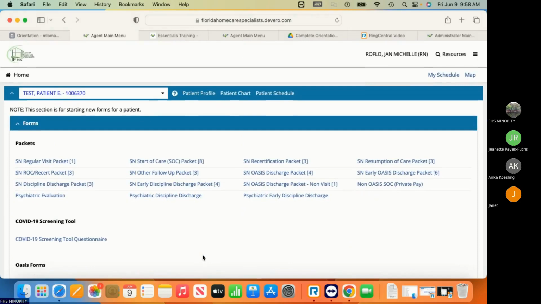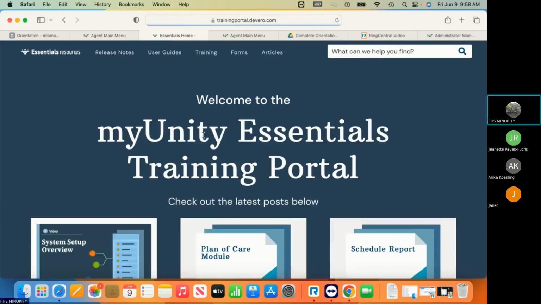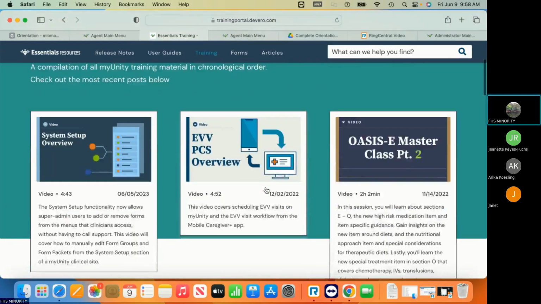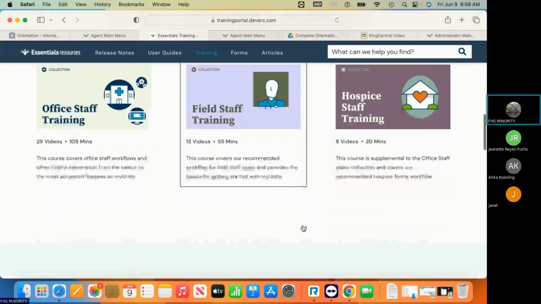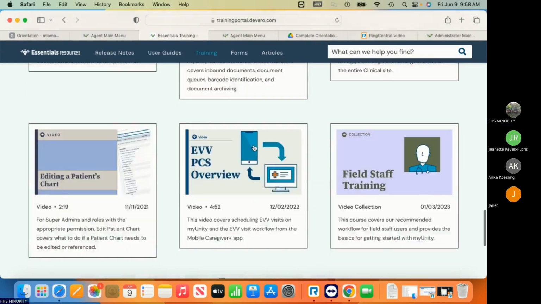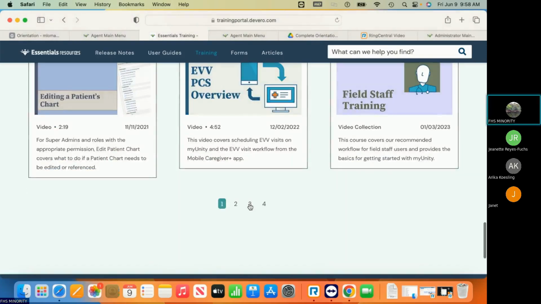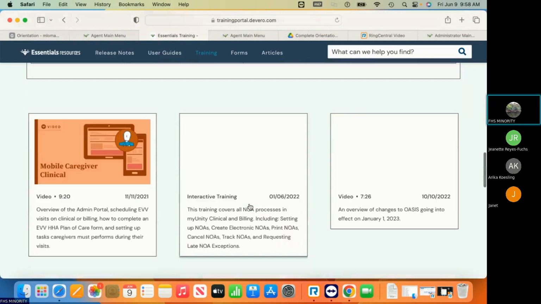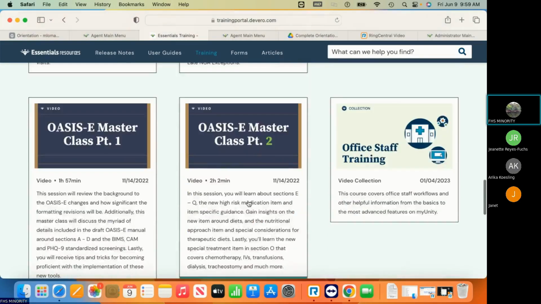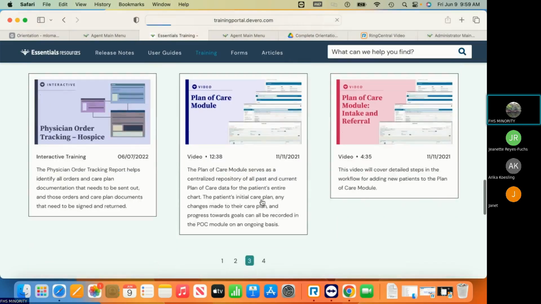So if none, again, I'm just going to go under resources. And under resources, this opens up for you. You would go under training. These are tutorials and interactive training. You would need to do your field staff training on page 1, field staff training. And then on page 3, you have your OASIS part 1 and part 2, and then the plan of care module.